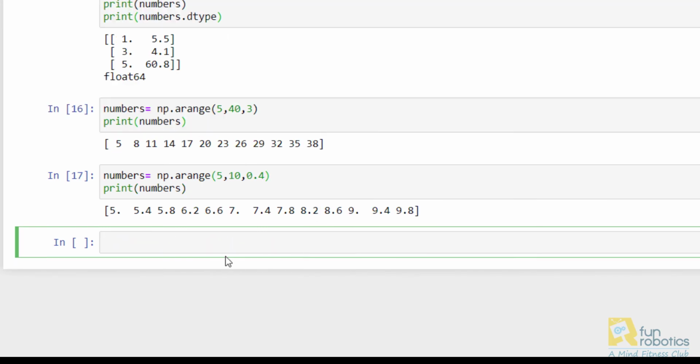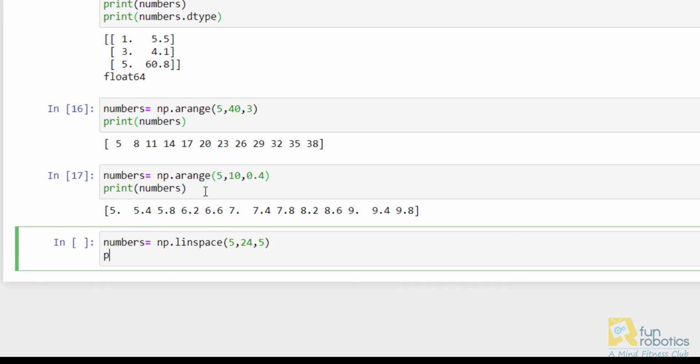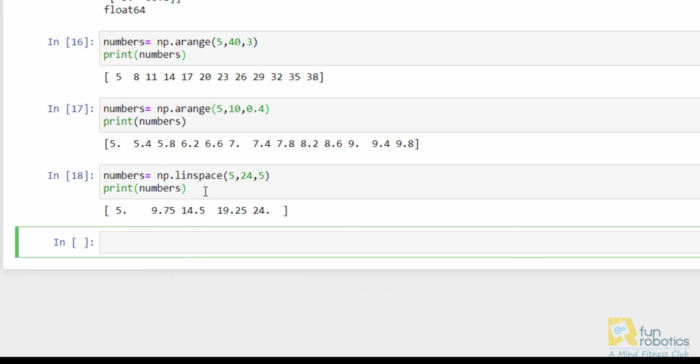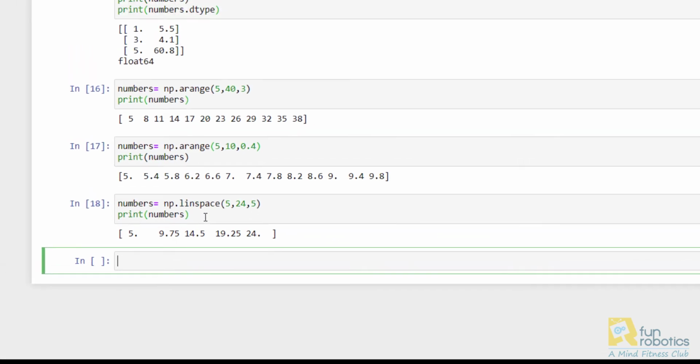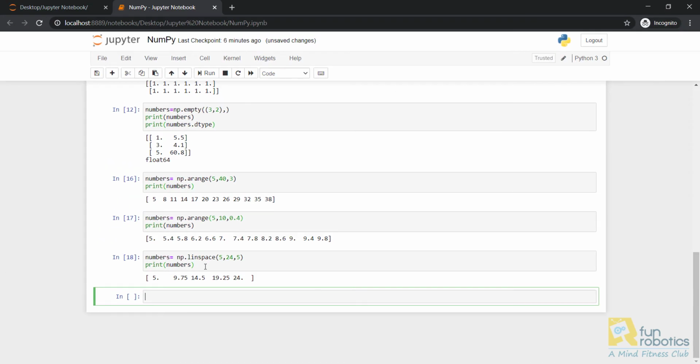To counter this, we can use the linspace function, where we can specify the total number of elements rather than the step size, as it shows. In this example, we have specified the total number of elements to be 5. We have now covered the basics of how to create NumPy arrays. Let's move on to the next video to learn about the operations that we can perform on these arrays.